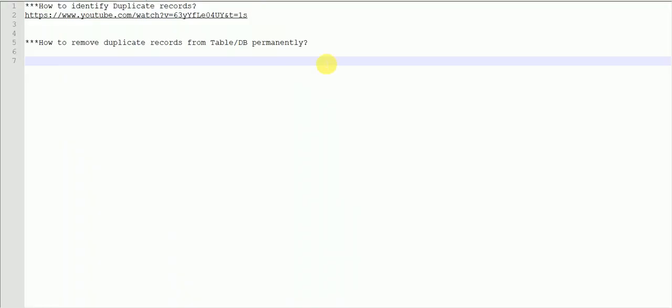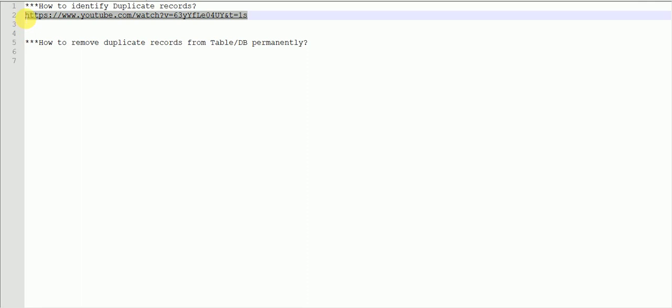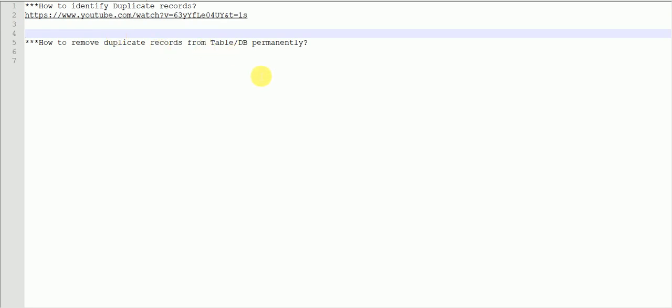So in our last tutorial, we checked how to identify duplicate records from a table. You can go through this link where we have explained how to identify duplicate records from a table using group by. Okay, and in this tutorial, we're going to talk about how, once we have identified those duplicate records, we have to remove them from the database, or from a table, permanently.